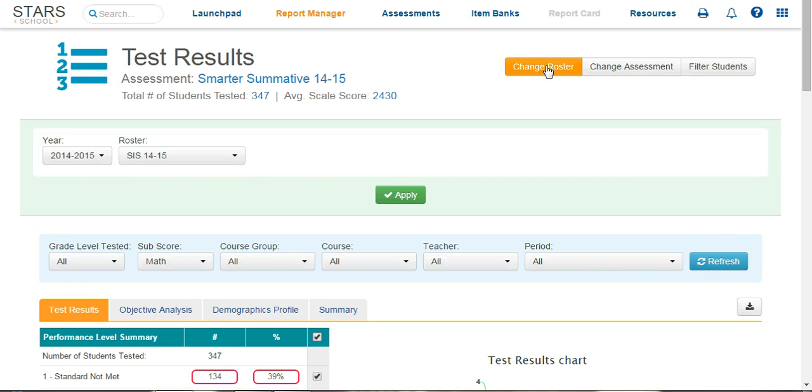So the first thing you want to do is make sure that your roster is accurate. If you're going to look at last year's results for students that you had last year, obviously you would have to go to 2014, 2015. And just to show you, these are the options here. You set that, and once that is on SIS 14-15, you would hit apply.